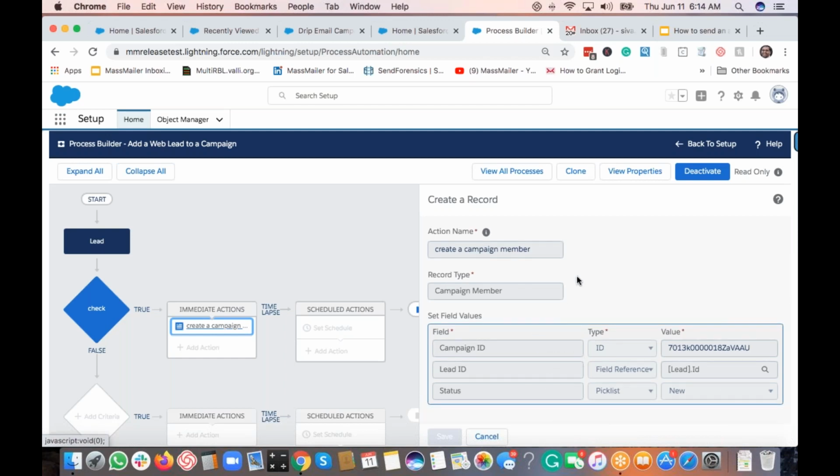And if your requirement is to auto add contacts to a campaign, you would do the exact same thing. Instead of lead ID, you would select a contact ID. That is the only difference. And then status new, the new status is from MassMailer. When you set up a MassMailer campaign, in a way it is nothing but a Salesforce campaign. We automatically add status new. So that is the status that we are picking here in order to send emails.